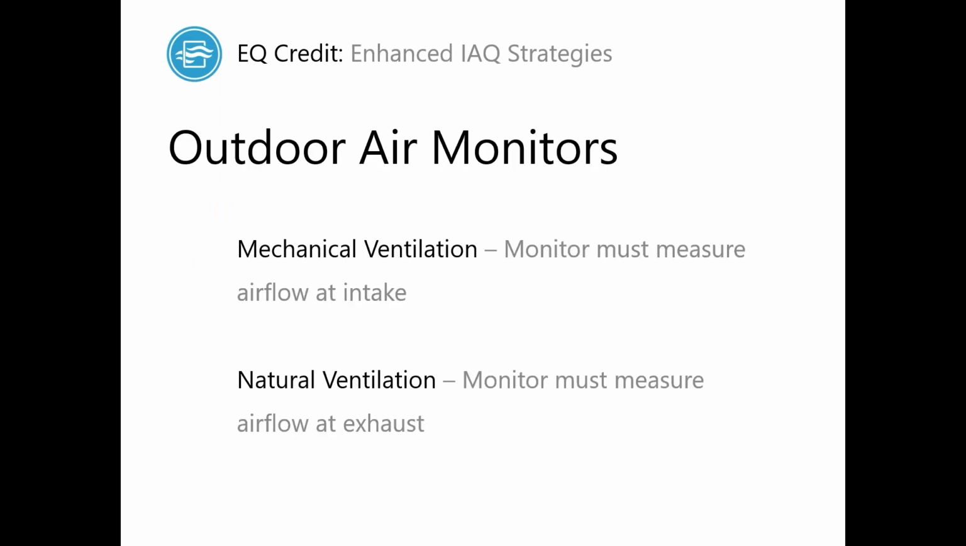Outdoor air monitors, we've got 2 options here. We have mechanical ventilation, and natural ventilation. Now, a good one to take note of is that for mechanical, you have to measure the airflow at the intake, and natural ventilation, you have to measure the airflow at exhaust.